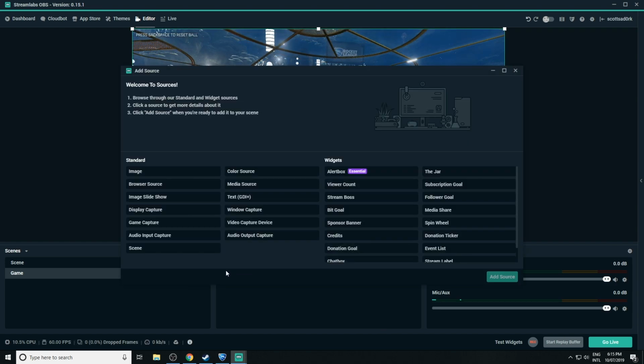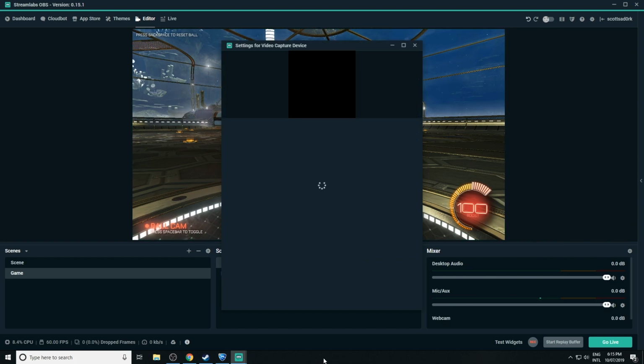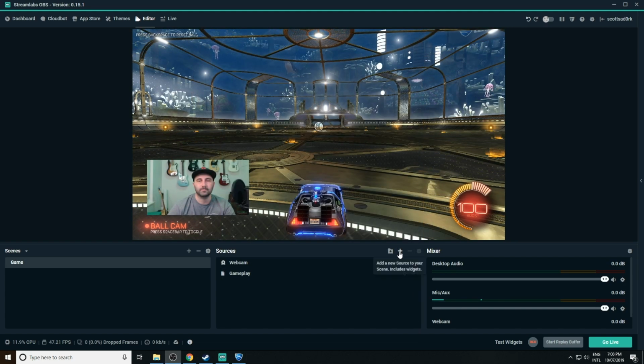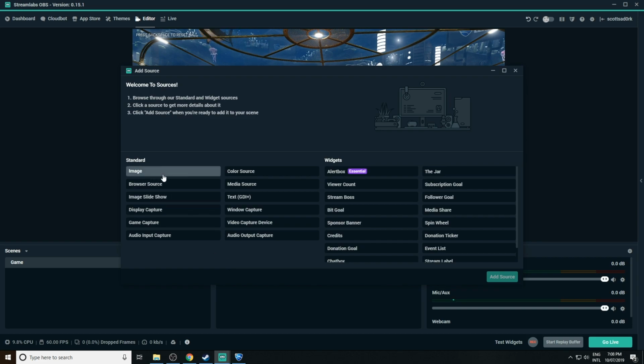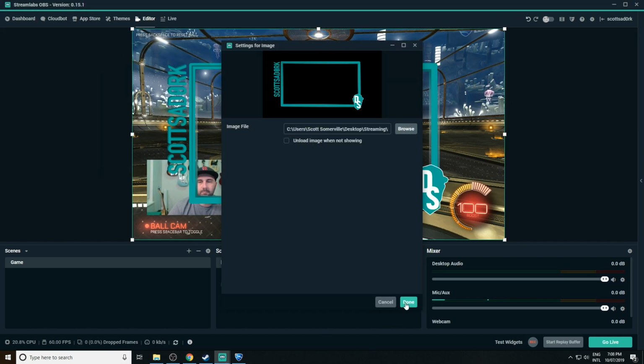Let's add your webcam, and we're going to do this by adding a video capture device. You may have to select your webcam from the device drop-down menu. We're also going to add an overlay. Add a new source and select image. You can scale this until it fits correctly.